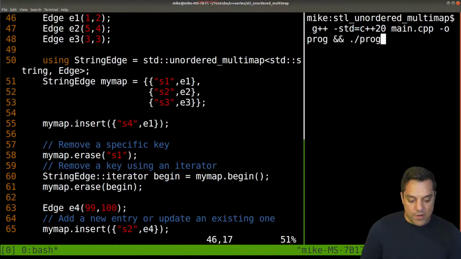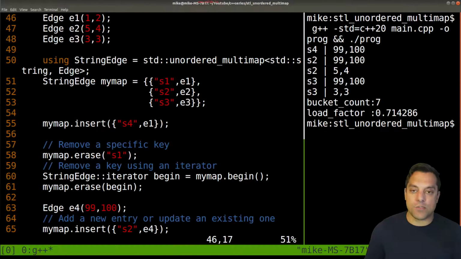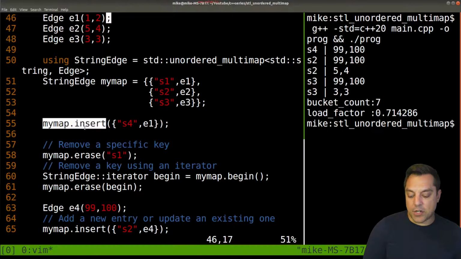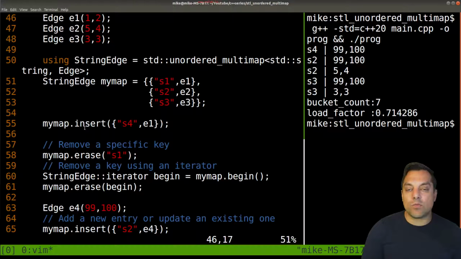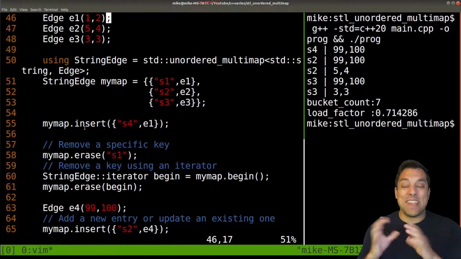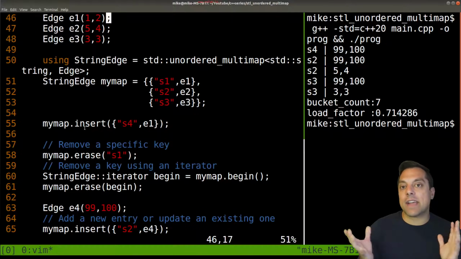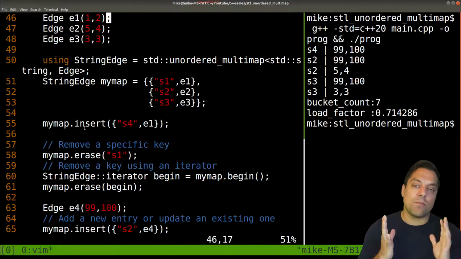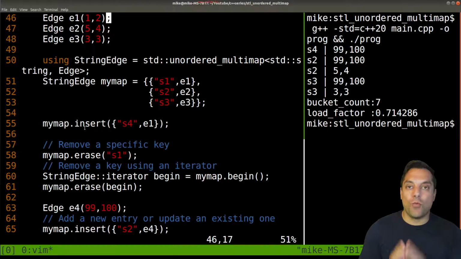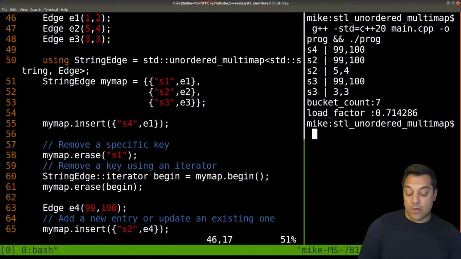So now let's go ahead and run our code here. And now it's running just fine. So you should see basically the same results as the previous video. Again, I'm just using insertion here. And again, why is this? Well, previously the brackets operator is actually going to insert if something doesn't exist or access if it does. And again, if I have multiple entries, I need to know which exact one I am referring to.